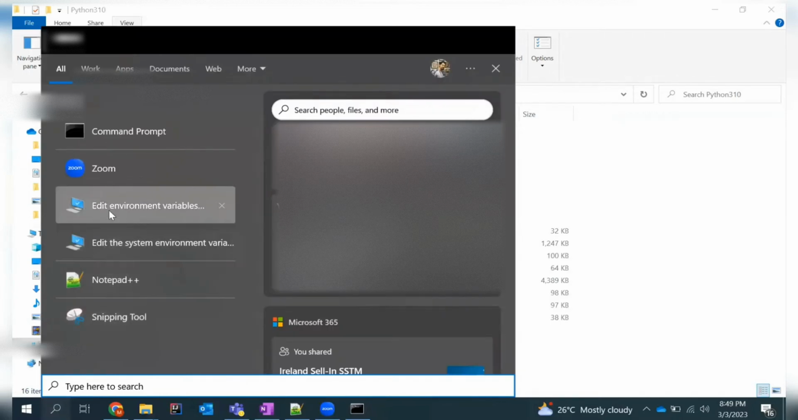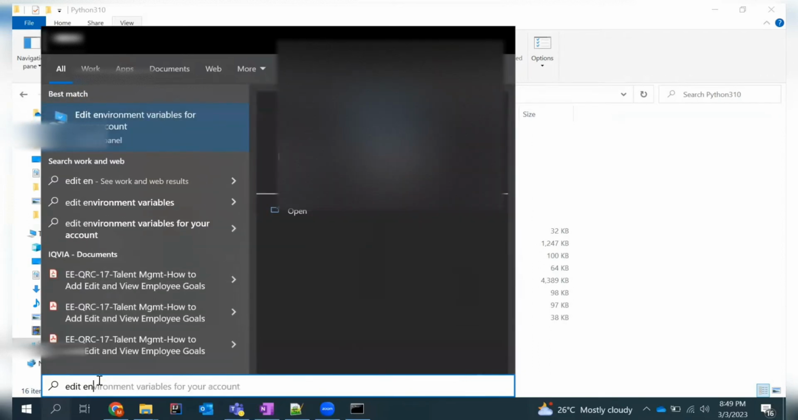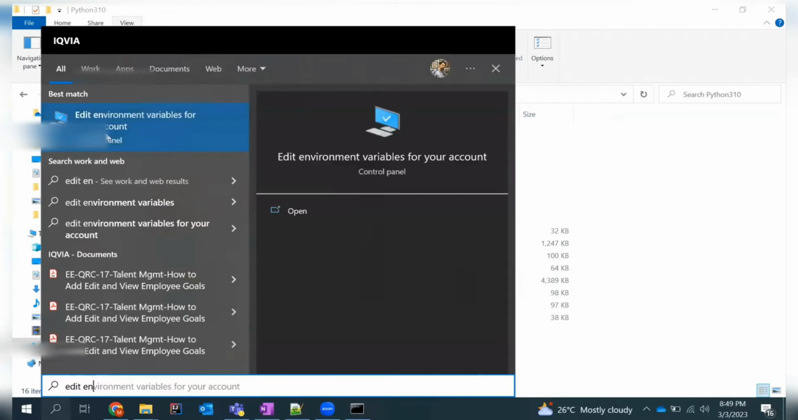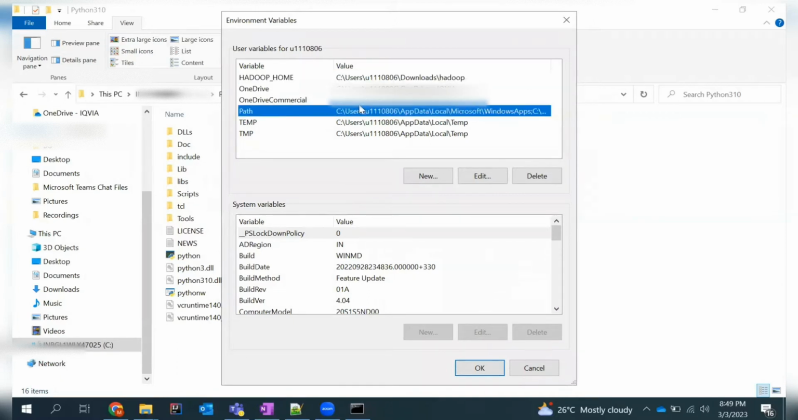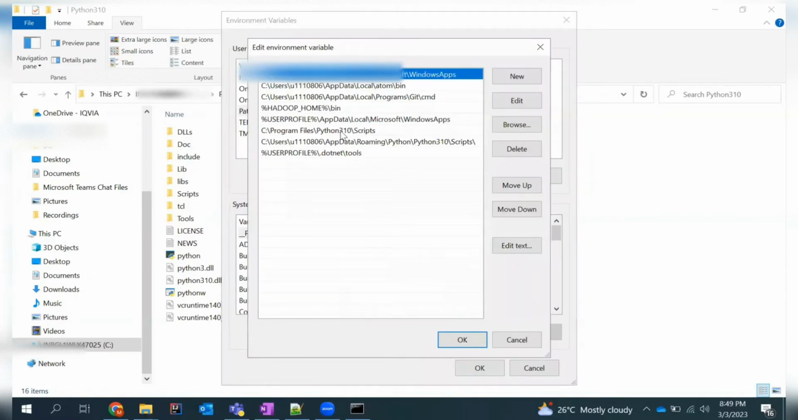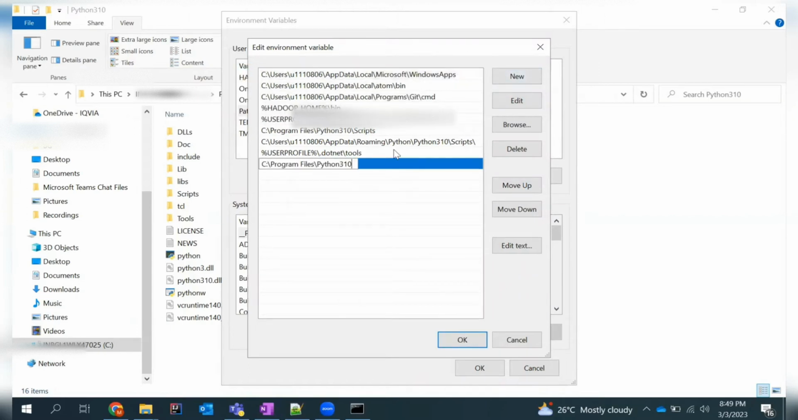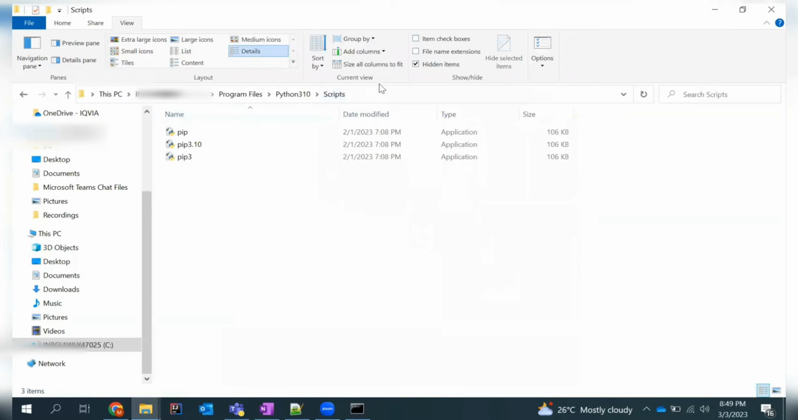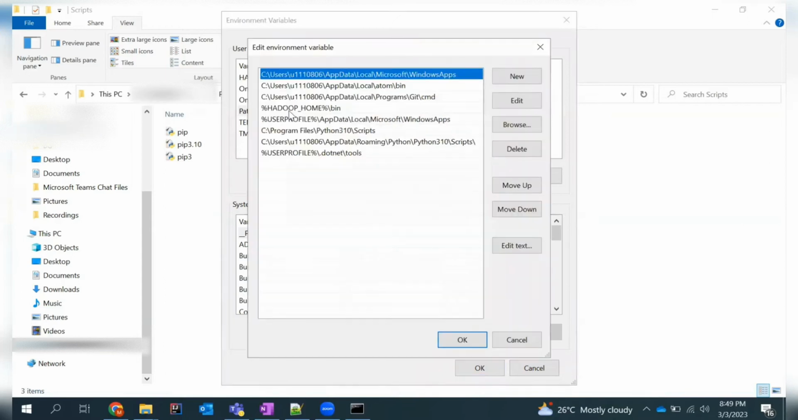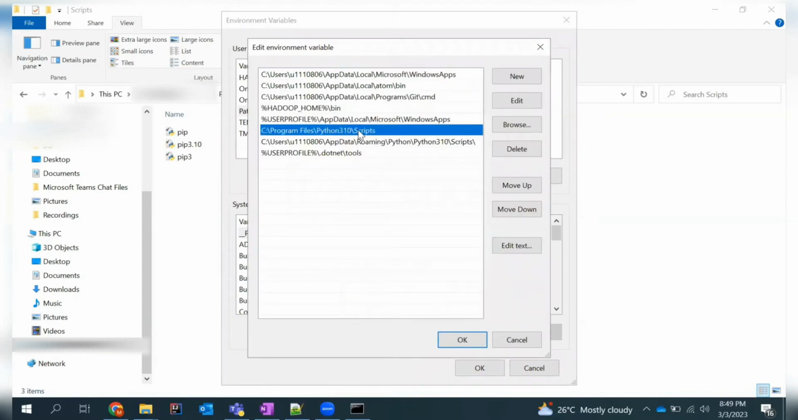You can go to edit environment variables for your account. Here you can see there is a variable called path. Double click on this, and here you can add a new entry and paste the path, up to Scripts. Here you can see we have the pip files. For me, I have already added it, and once it is done, you can click OK.